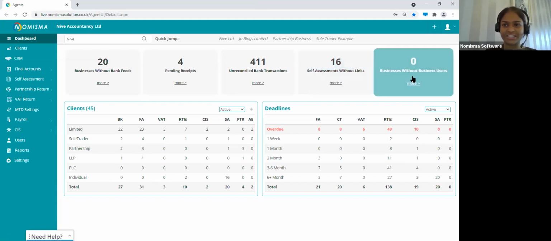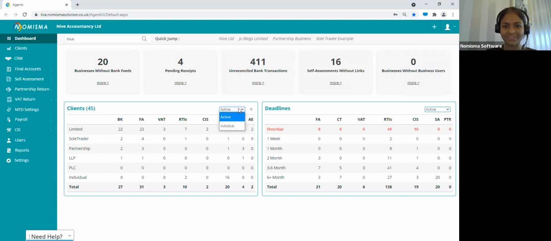So those are the widgets there, and then you have two tables here, one for your clients where you're able to view your active and inactive clients by the services you provide them with and also the type of clients. And if you click into it, you're basically drilling down into the client list. And then you've got the deadlines as well. Nomisma automatically picks up the final accounts deadline, the corporation tax return deadline, the VAT return deadlines, the payroll submission deadlines, self-assessment and partnership tax return deadlines.